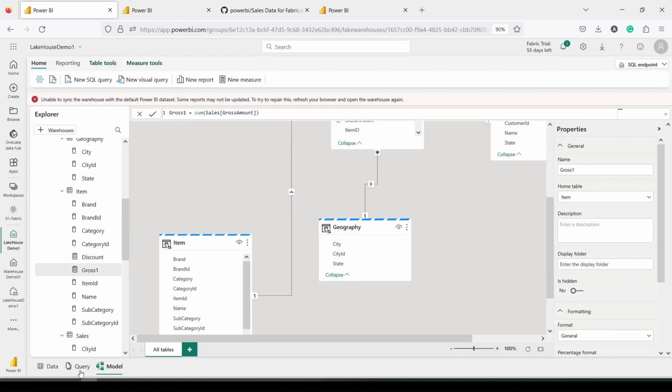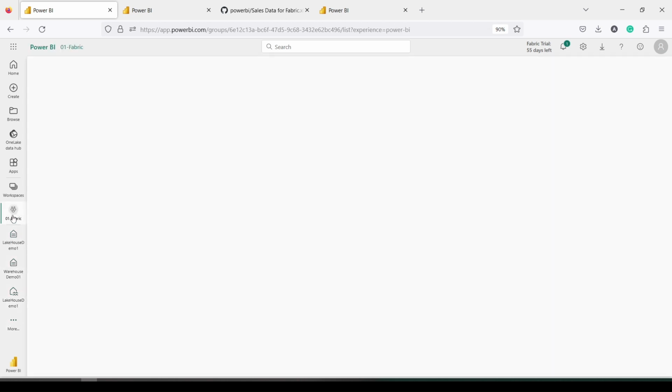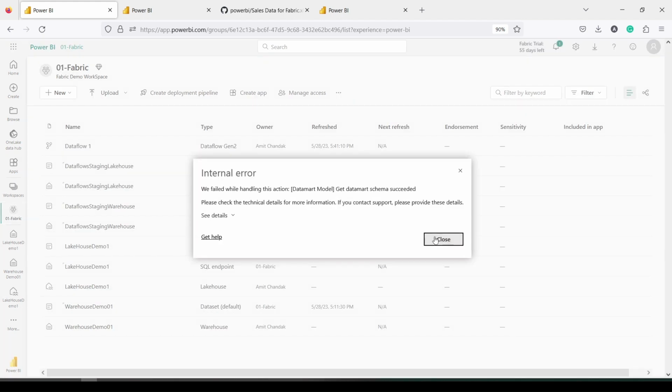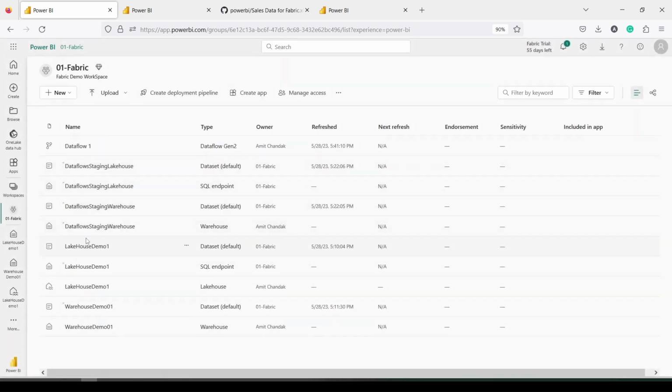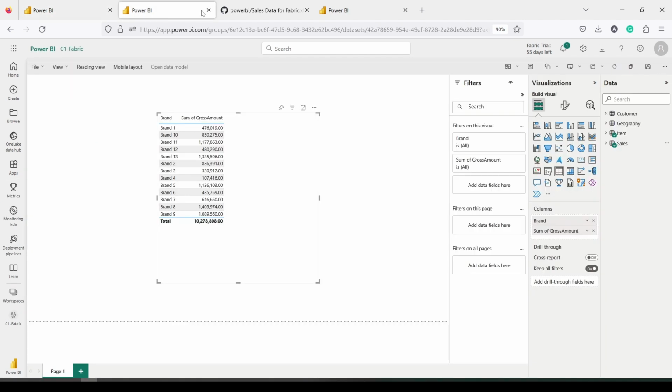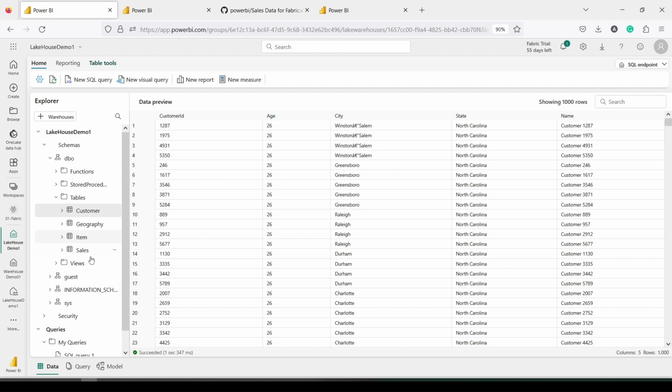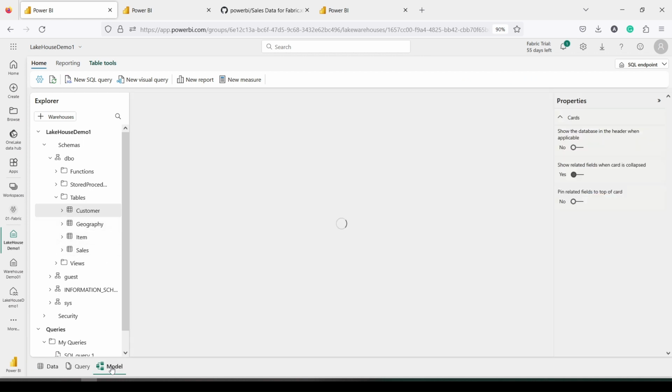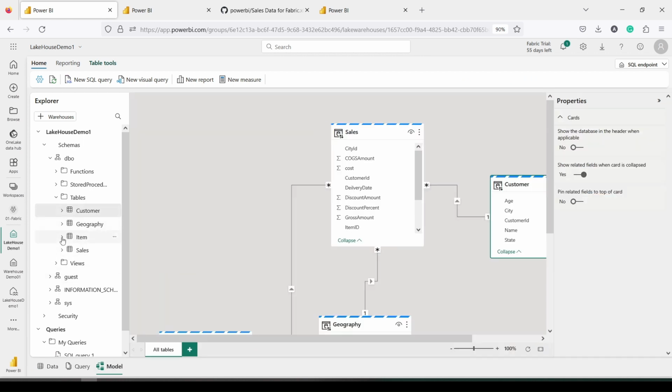So what I'm going to do is I'm going to come out of this view. Okay, let me go back to the Fabric. Fine, let's leave it. Let's go to the SQL endpoint again, and let's see what has been created. Let's leave that here. Now we'll go to the open model again. Some issue was happening at that time.